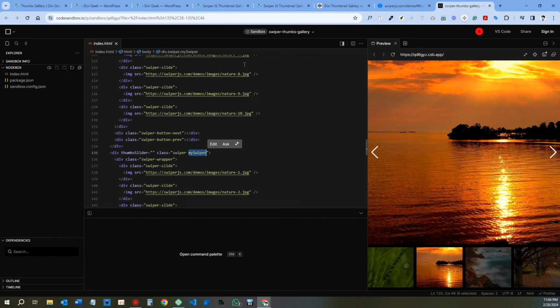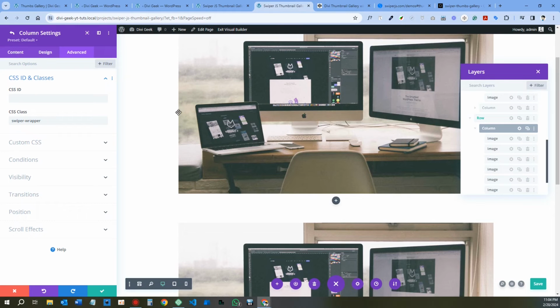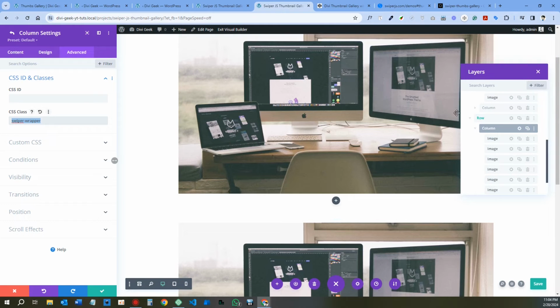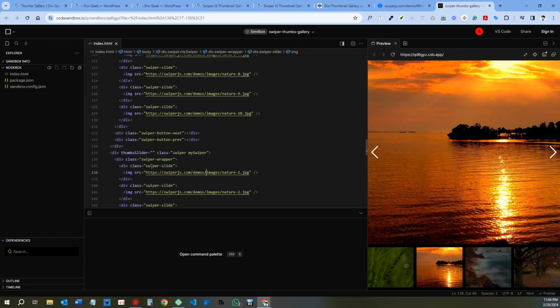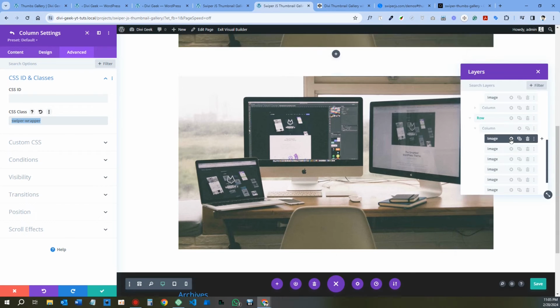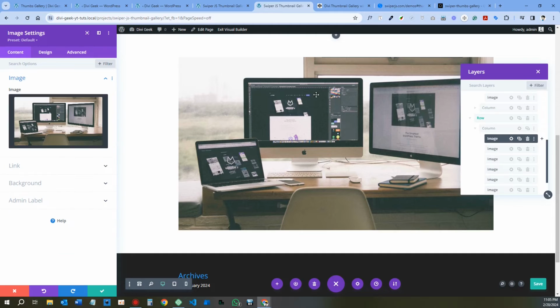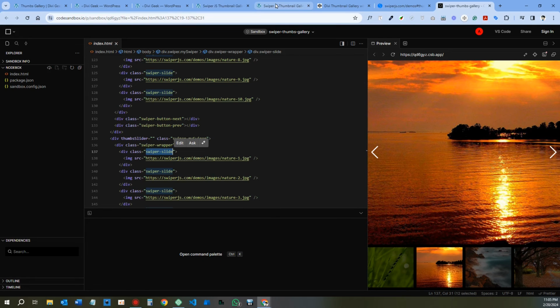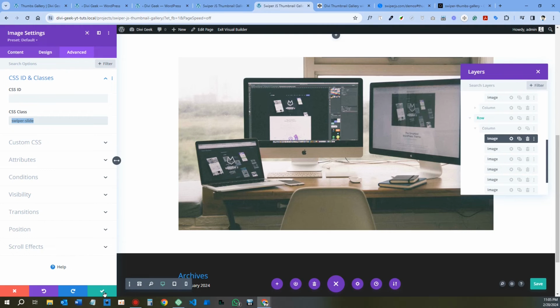If we go back to the demo, you'll see the next class we need is Swiper Wrapper. So if we look at our builder, we already have that class in there because it came from the first row we had. And then the next class we need is all our images need Swiper Slide. But again, if you remember from the first set of images we did, we've already added that class. So Swiper Slide is in there already. Okay, great. So let's save that.